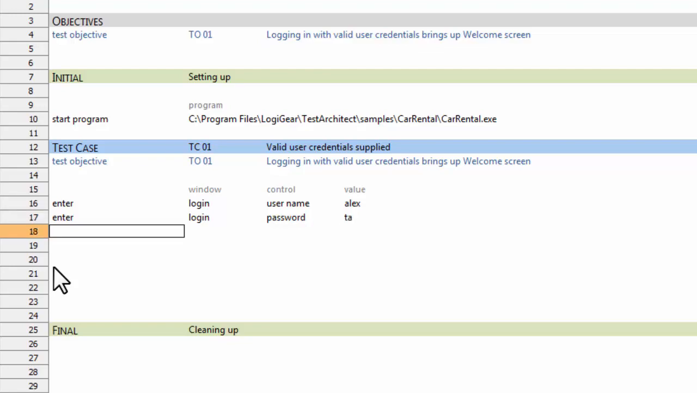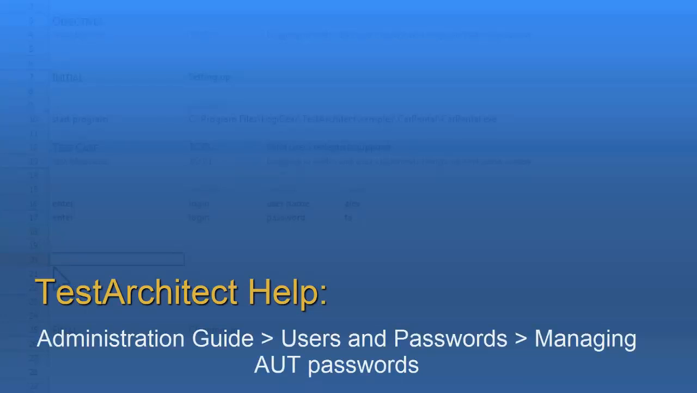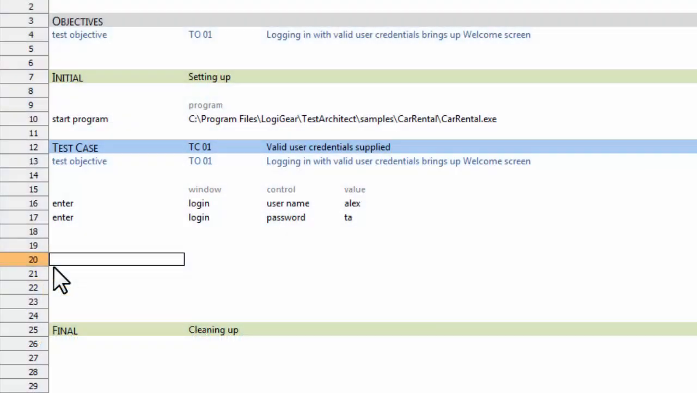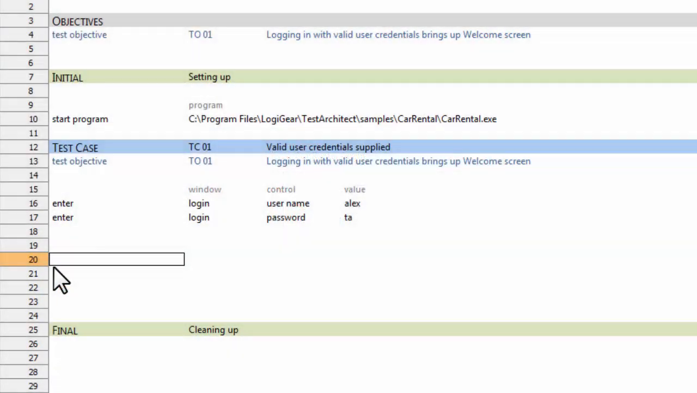Now, if you're thinking that it's not always a good idea to put unencrypted passwords in test files, you're right. And Test Architect does offer a means to hide passwords used in testing, which you can read about in the help documentation. Now, our test needs to press the login button.